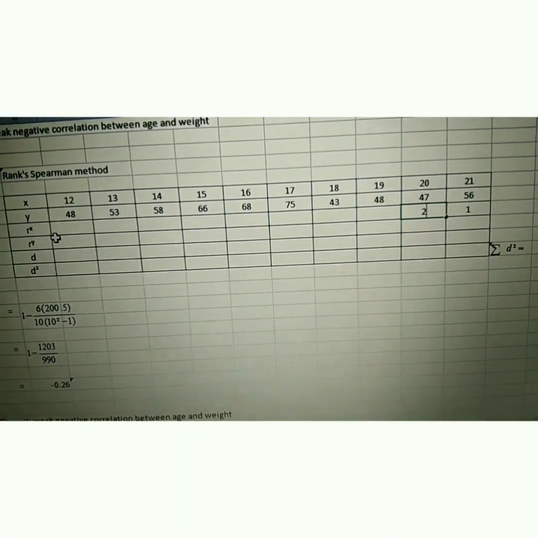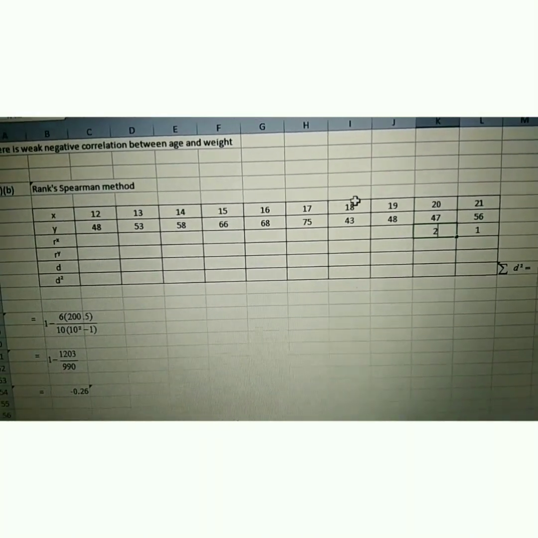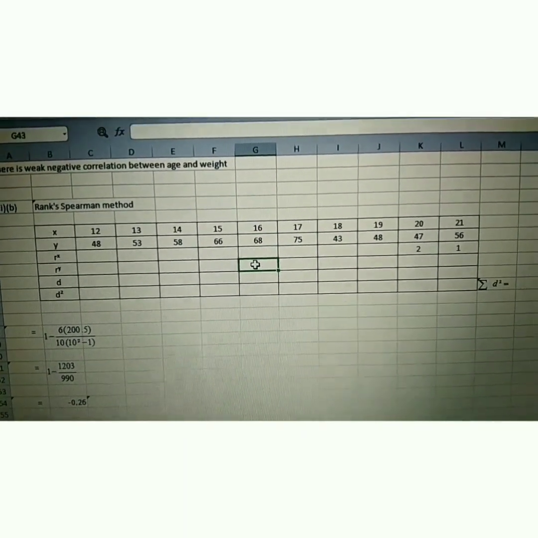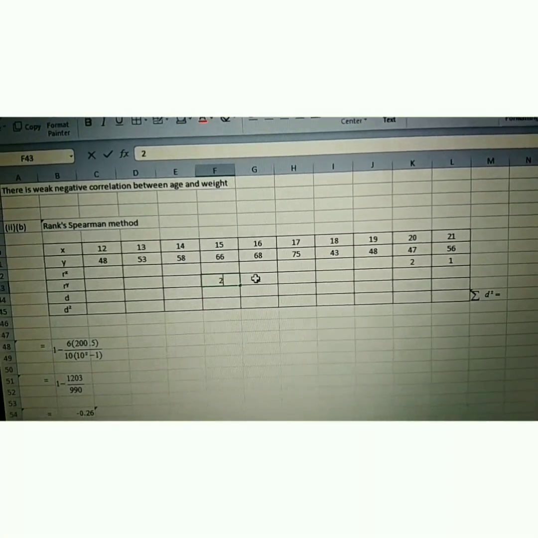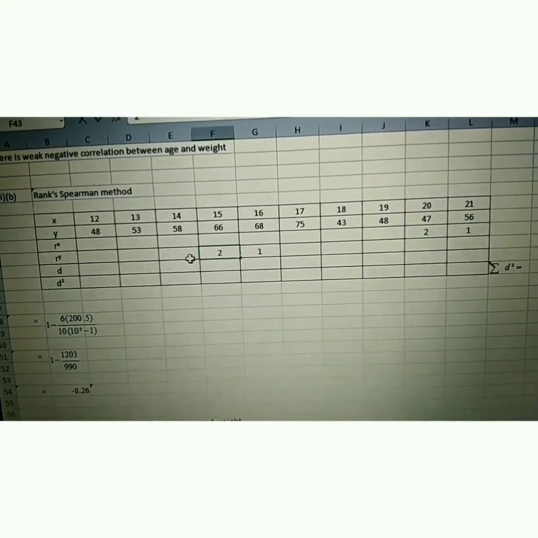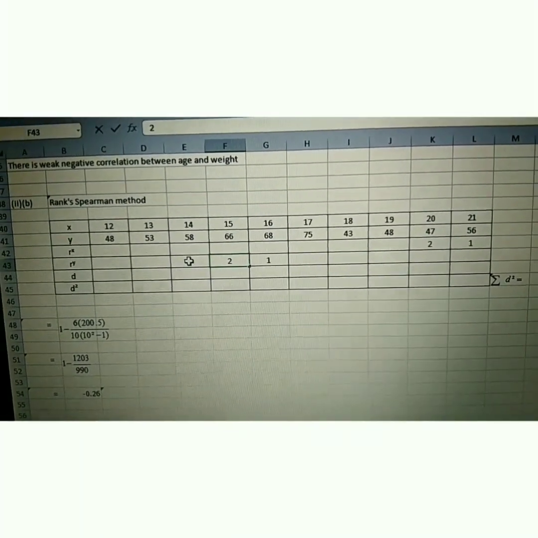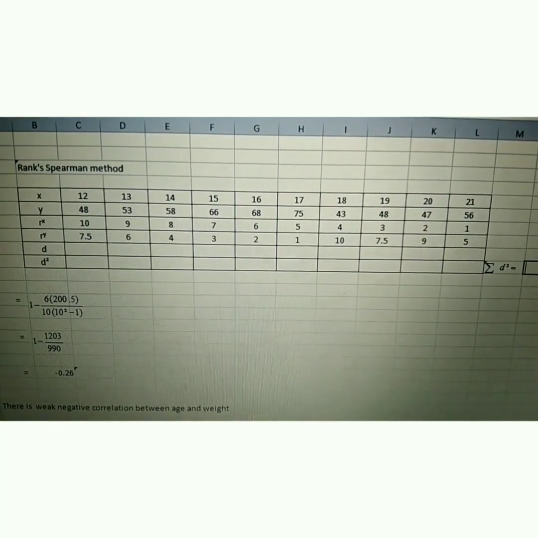For the Ry, we should rank the y column. The highest number is 68, so we rank it as first. The second highest is 66, so I rank it as 2. So do the same and complete the Rx and Ry table. Okay, this is the answer after we rank it.